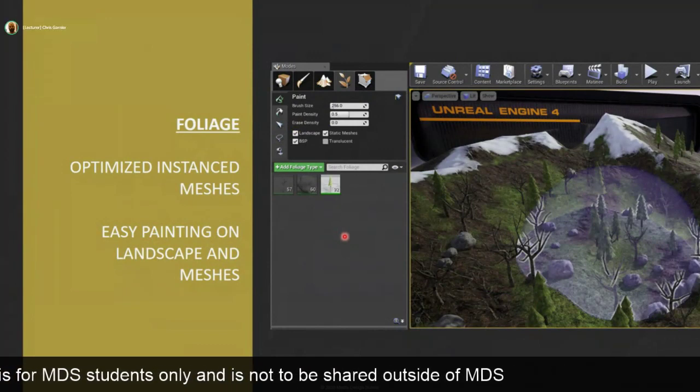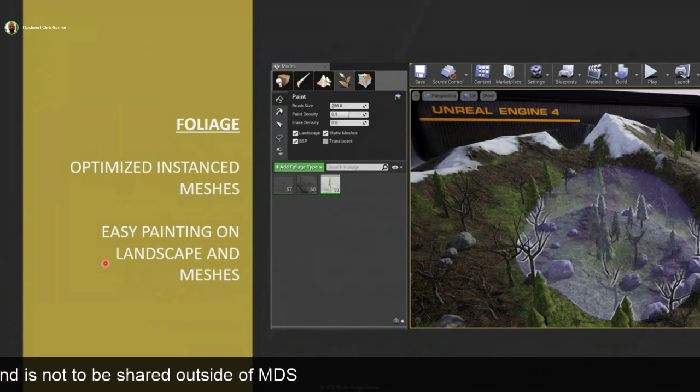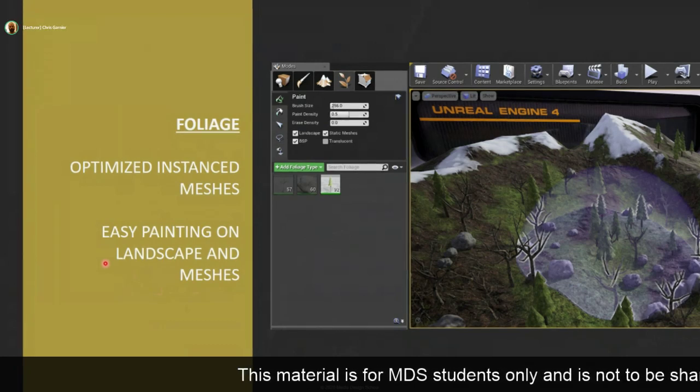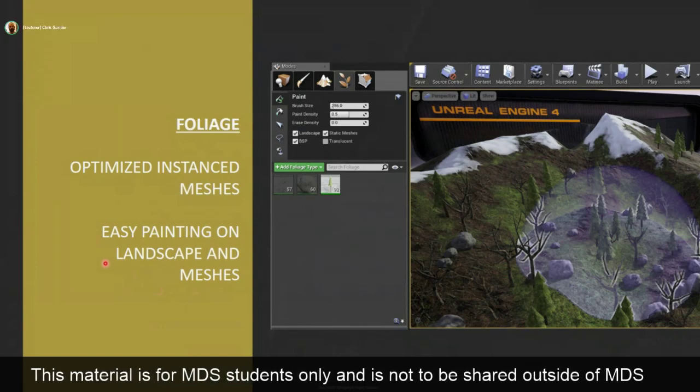Okay, move on then. So the next part of the landscape series is foliage. Foliage kind of goes hand in hand with landscape because foliage allows you to paint not only on a landscape, you can actually paint on any kind of mesh. You could paint on your house if you want.